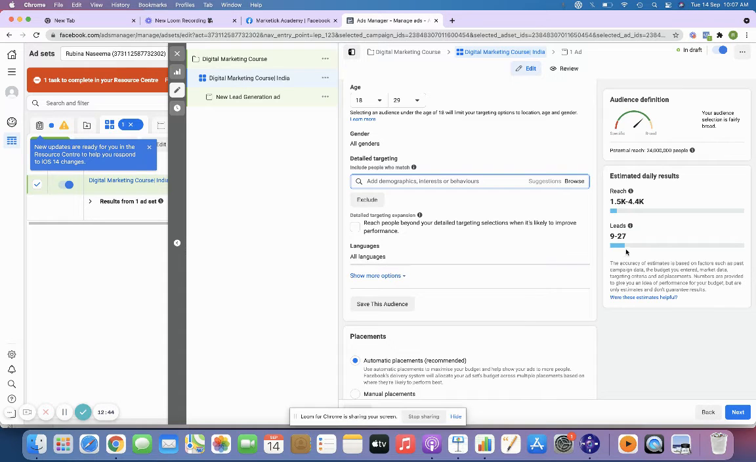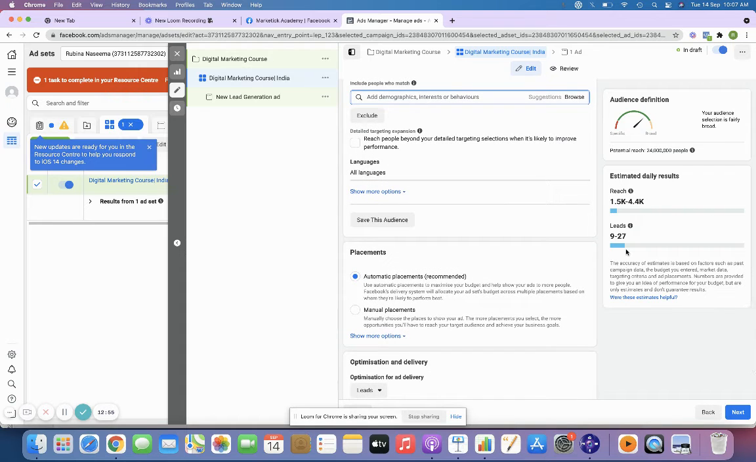Facebook is giving me an approximate rate of 9 to 27, but I'm just going to test and try how many leads I'm getting, right? So based on the number of leads I get, and based on the quality of leads I get, I'm going to optimize the campaign much better.